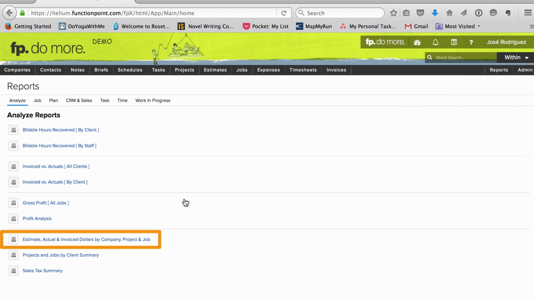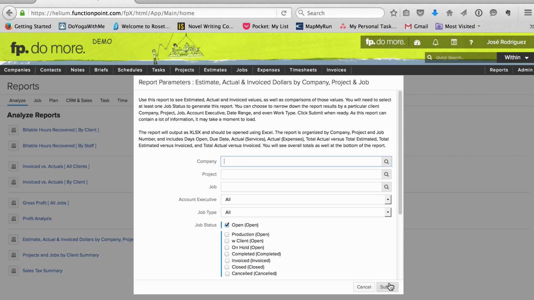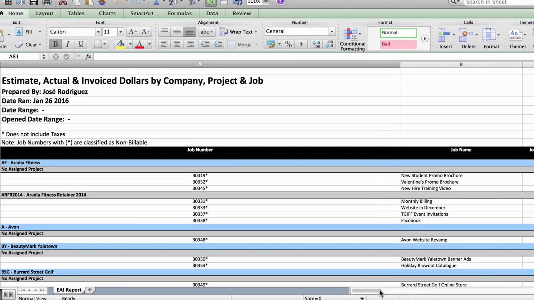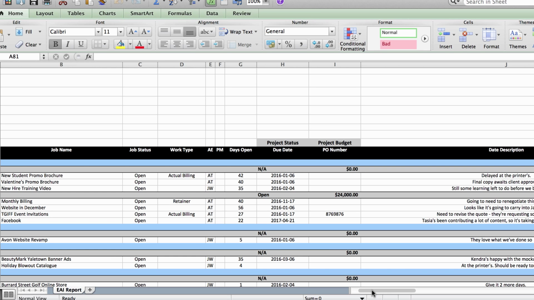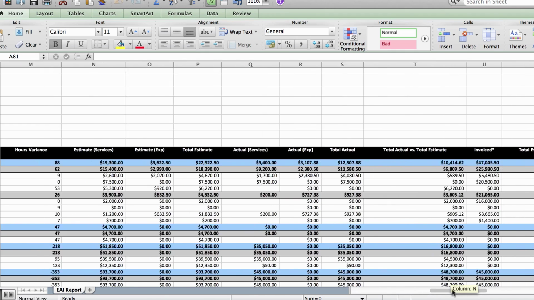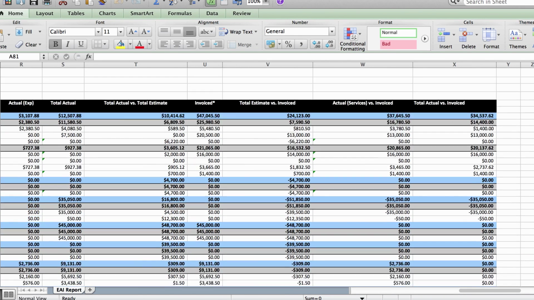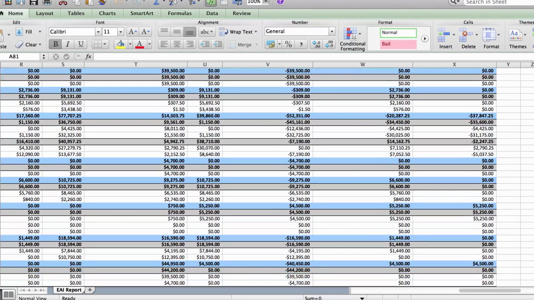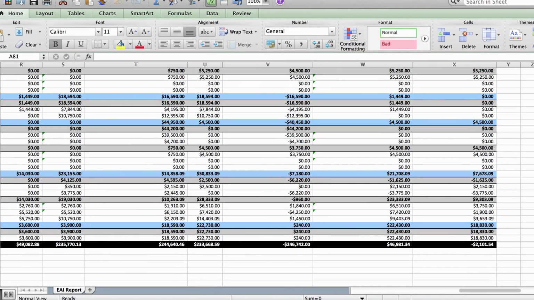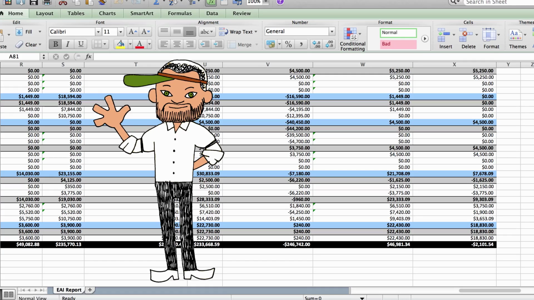I also like to pull a couple ready-made reports on a regular basis. One of my favorites is the Estimate, Actual, and Invoice Dollars by Company, Project, and Job Report. It shows me how long jobs have been open and how much has been invoiced, among other things. If something has been open for longer than a month and I haven't sent an invoice yet, for me, that's a problem. And that's about all I have to show you.